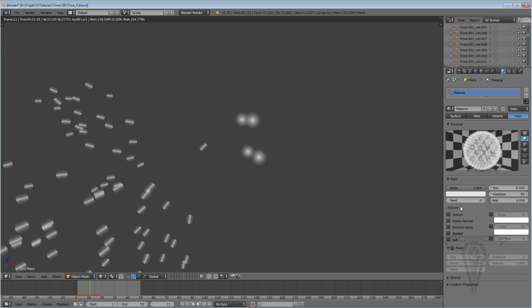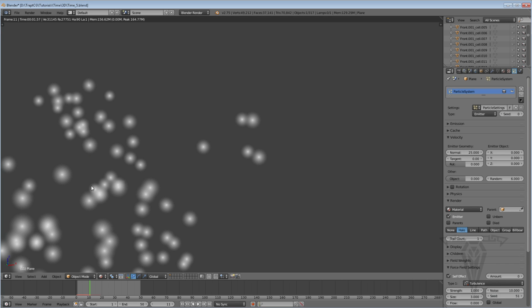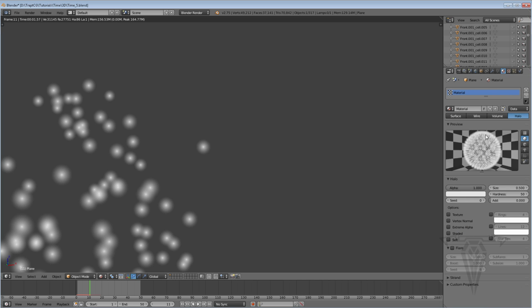Is there anything in this that I want to have checked? Well, to be honest, there's a lot of things I want to change in here, but first I want to get rid of the lines. Let's switch this back to dots. So let's go back to the particle system and go into halo here. There we go. Now everything's dot, and I'm going to turn off emitter, so that way the emitter is not being displayed.